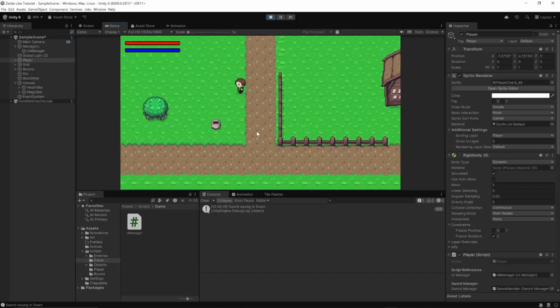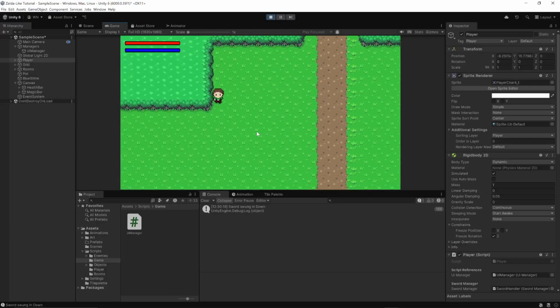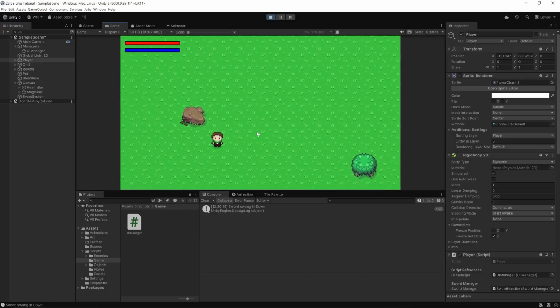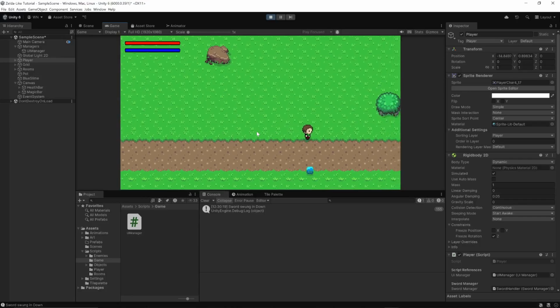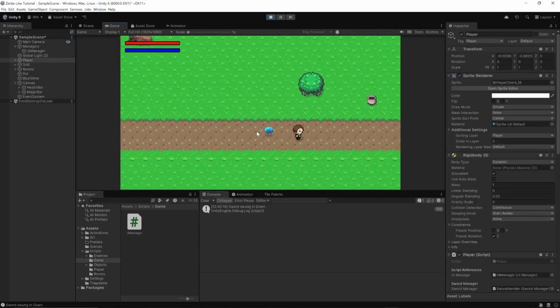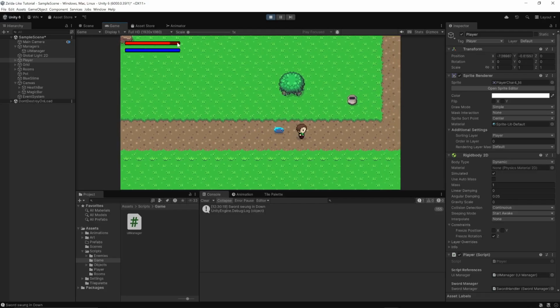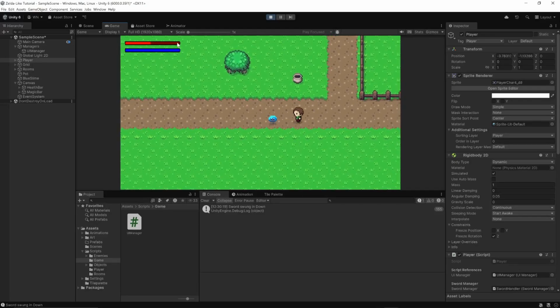All right, so let's find that slime. Where'd you go, buddy? Where did you go? Oh, there you are. All right, let him do some damage. Come on, boom. And there we go. You can see that our UI is updating with the proper amount of health.